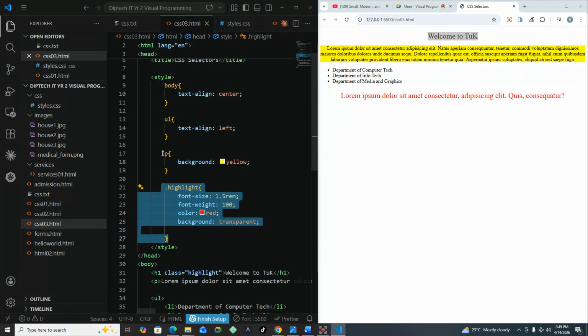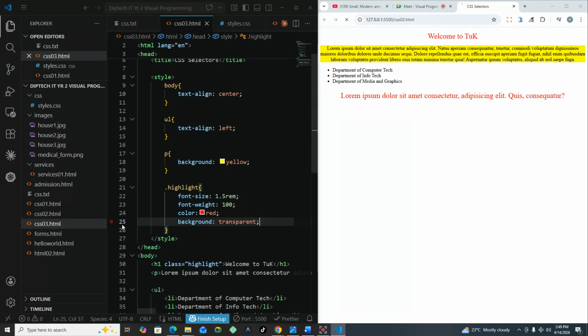Remember, this is a paragraph, so all paragraphs should have a background of yellow. Everything on the body should be centered. But now anything that is given a highlight class should take these styles. So CSS is going to cascade them in that particular order. So that is a class selector.